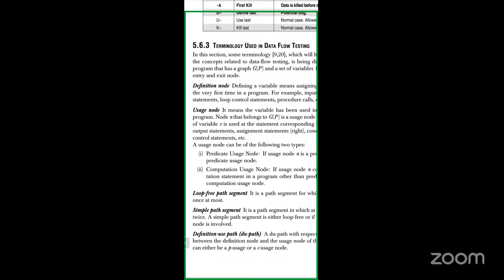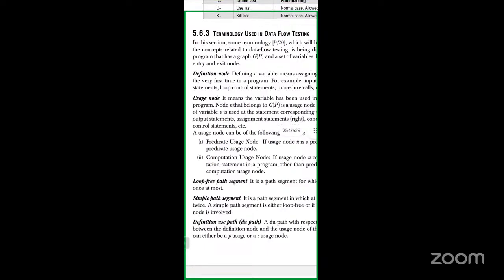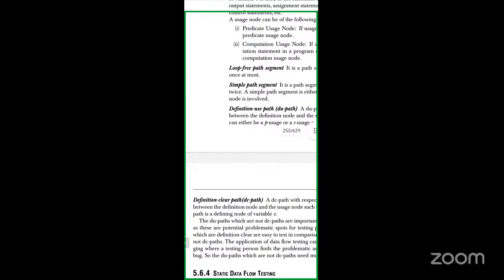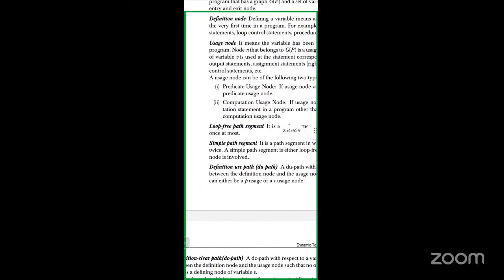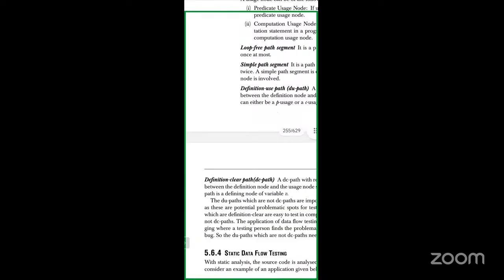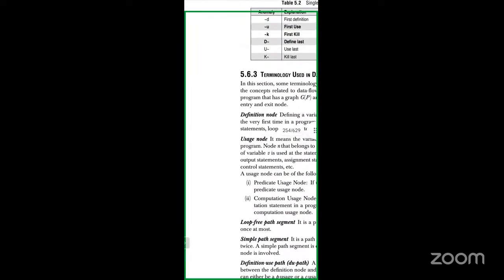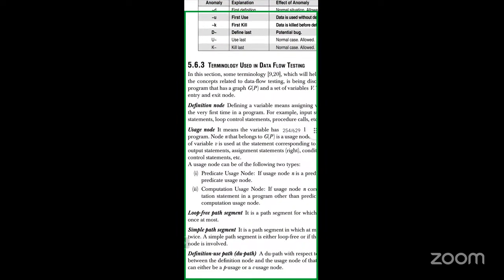And then we will be having the definition-use path, that is the DU path. Then you will be having the definition-clear path, that is the DC path. So first you will be defining and then you will be clearing. In the other case you will be defining and using. In a simple path you will be going from one node to the other node, and in the other case you will be having a loop-free graph. Like that you will be having the terminologies associated with data flow testing.